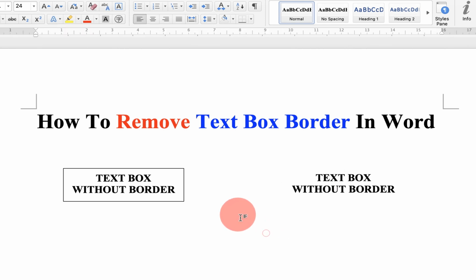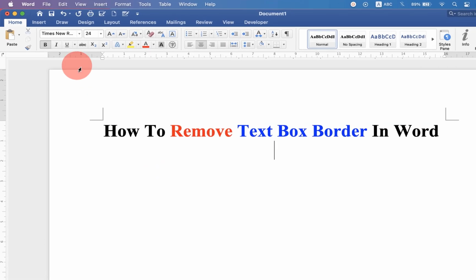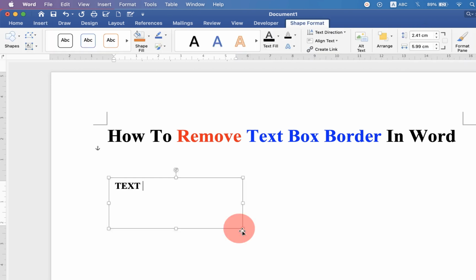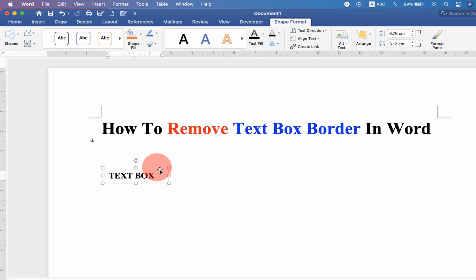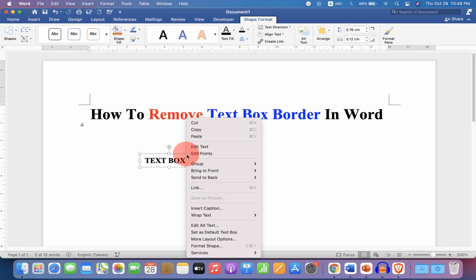Let's get started. To remove text border in MS Word, go up to the Insert option. First, insert the text box. Then type inside the text box. After adjusting the text box, right click on the borders of the text box. Click on the format option.